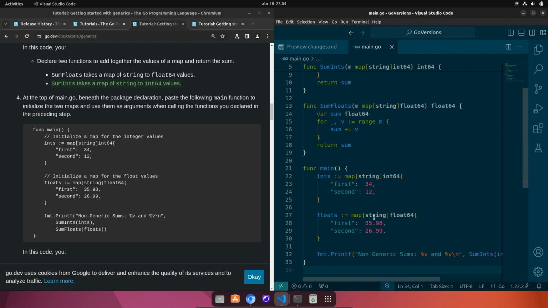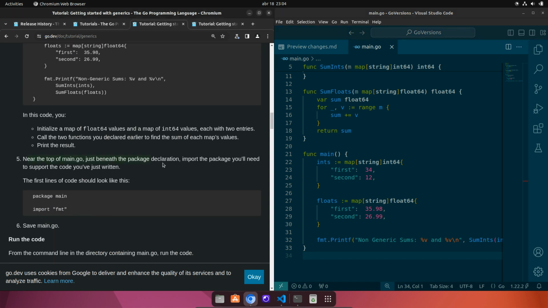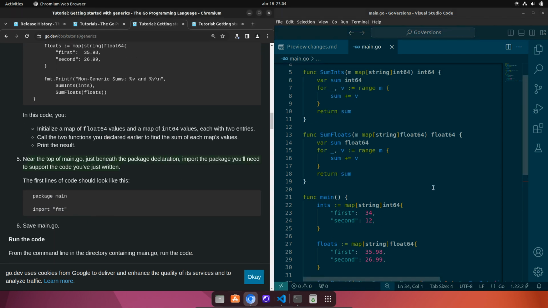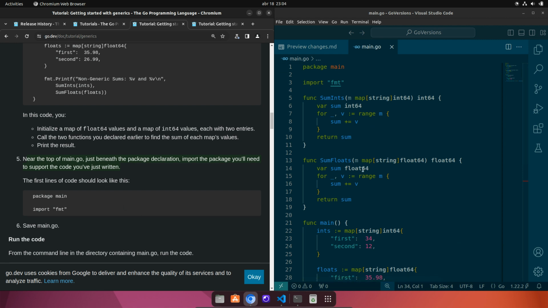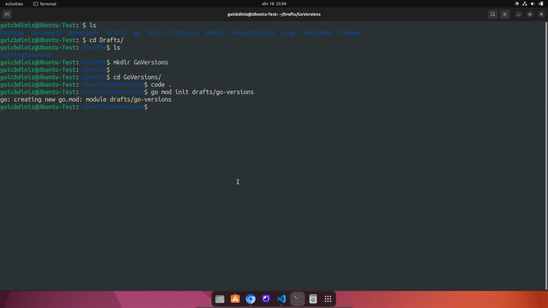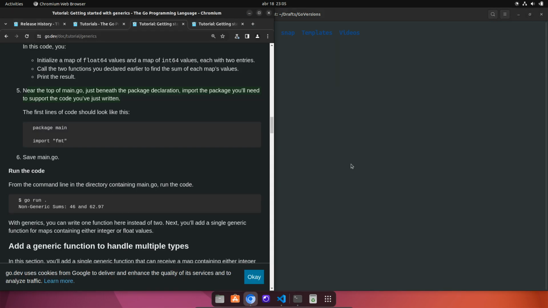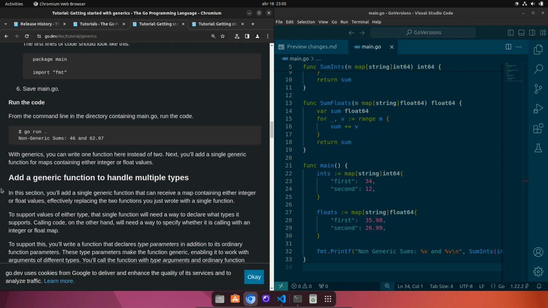Okay, and now we have our application here. Near the top of main.go, just beneath the package declaration, yeah, I already imported the fmt package. Save and run the code. Okay, let's run it. Am I in the correct place? Yes, I am. Run go. What? Go run. What the hell am I doing? Main.go, sorry. So non-generic sums 46 and 62.97. Makes sense. Okay, with generics, you can write one function here instead of two.